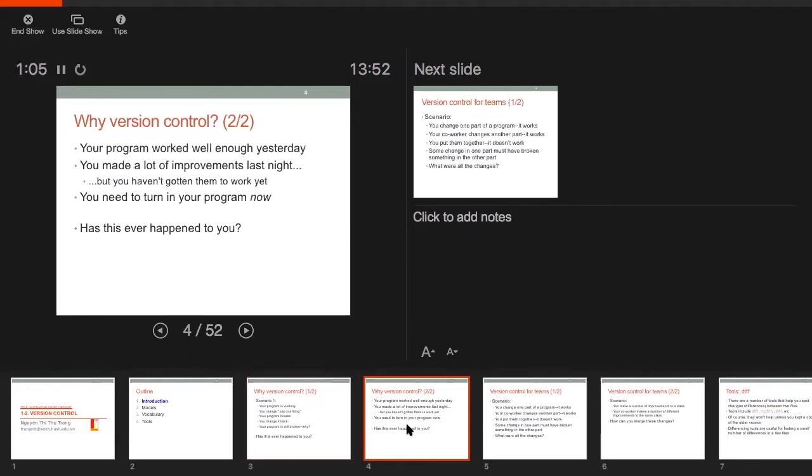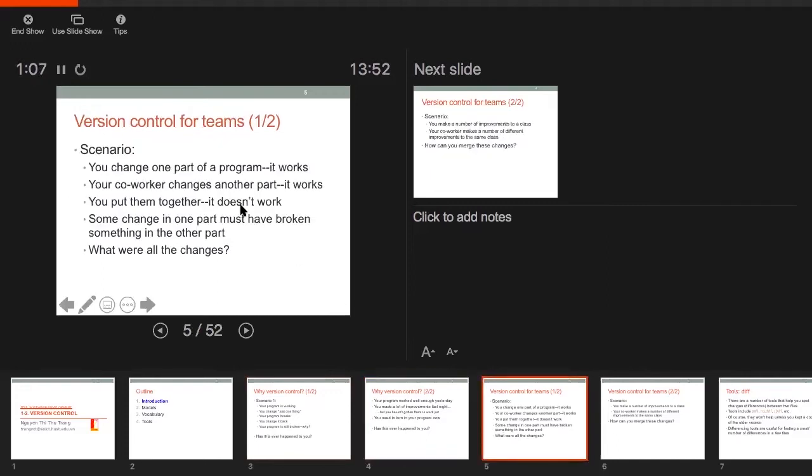And if you work with your partners in your team, you change something, your coworker changes another part, and you put them together, but it doesn't work. So why? Because maybe there's some conflict of your change to your coworker or vice versa.